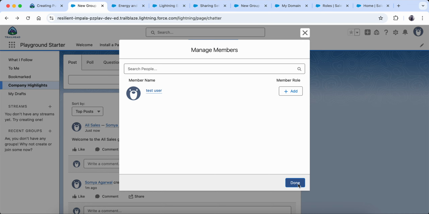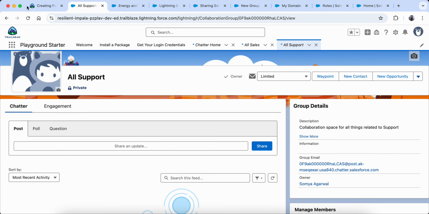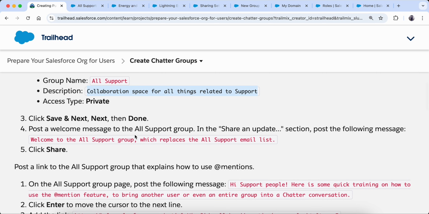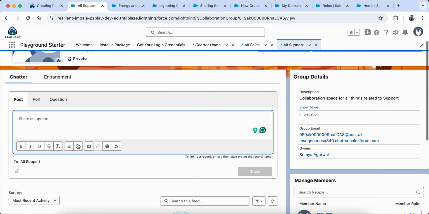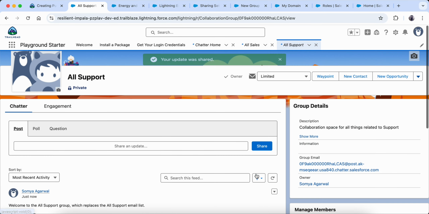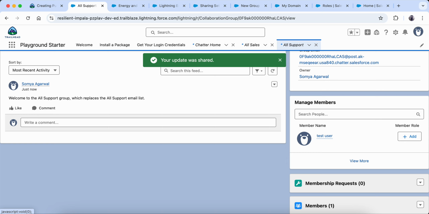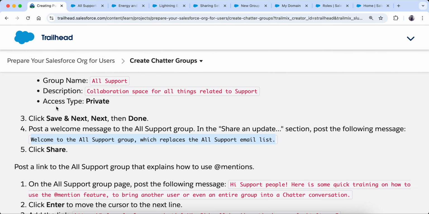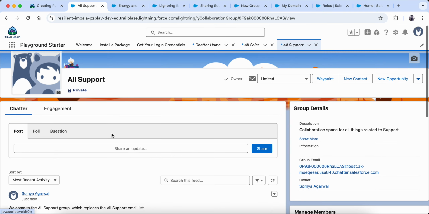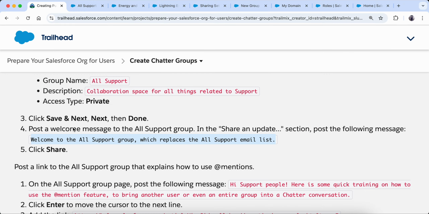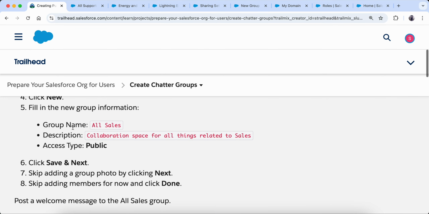Okay, so right now we are not doing anything. So next, next, and done. Post a welcome message. Now we have to post a welcome message to this group, and click on share. So here again I'm going to post this, and I'm going to share it. So this is again how it looks like. So for now we have created two groups, All Support and All Sales.